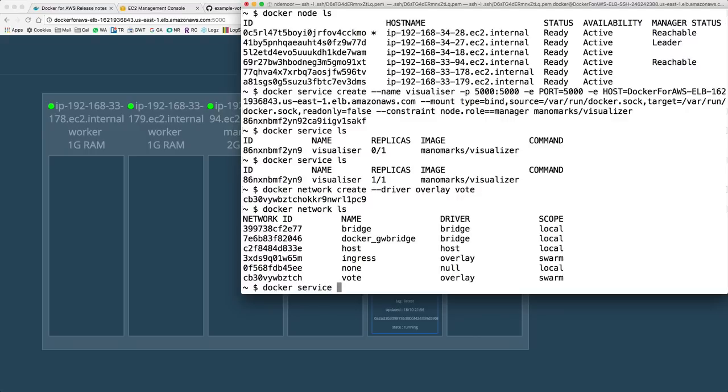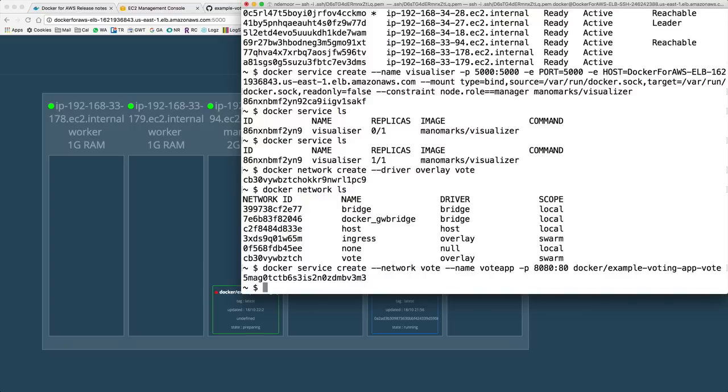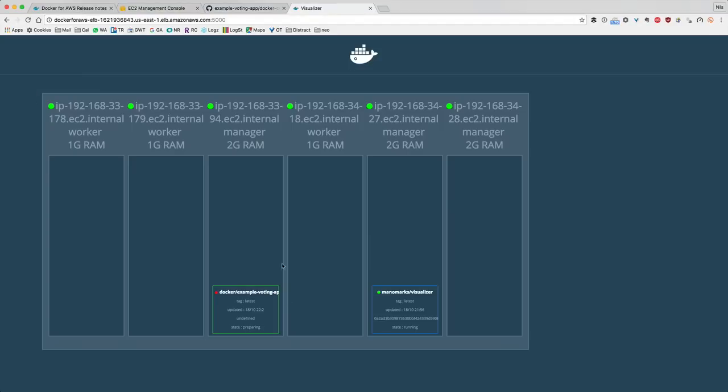Now obviously the service itself. I'm going to start with the voting side. Service create, on the vote network, I give it the name vote app. I want to publish the application on port 8080, but in the container, the service is on port 80. And I run the Docker image, docker example voting app, and it's the vote part. All right. Cool. And underneath in the visualizer, you already see things happening. On one of the managers this time, it doesn't matter, a container was spawned that I requested, and it's the example voting app vote part.